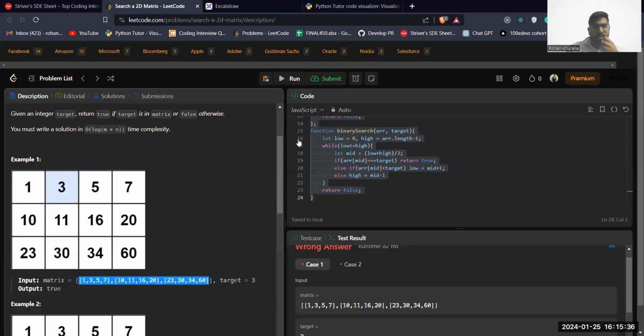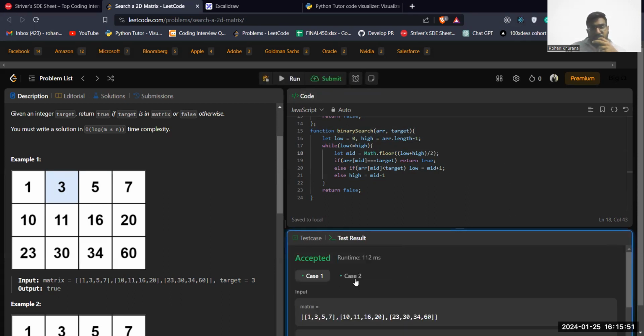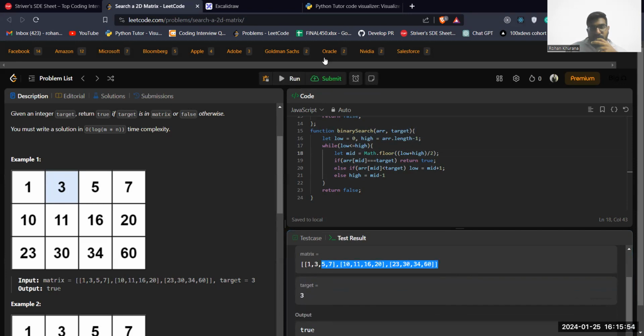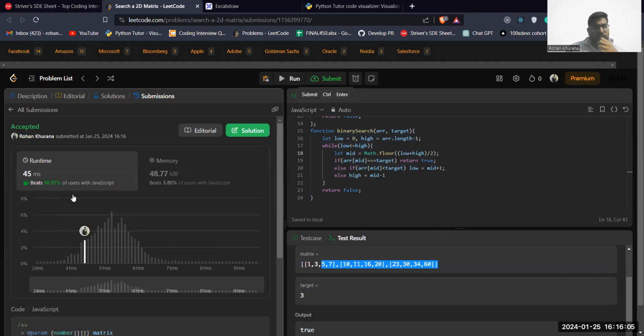Great. I have already found the mistake, which is nothing but this here: Math dot floor. I every time forget to do this, and this is something that I need to consider every time. And I think you will be able to solve it. Great. Let's try to submit it. Did you see that here my mid is 1.5, and this is how I knew that my code would not run. Accepted.